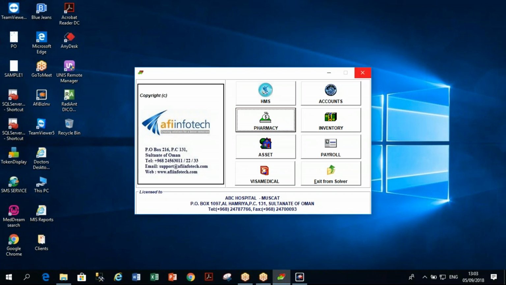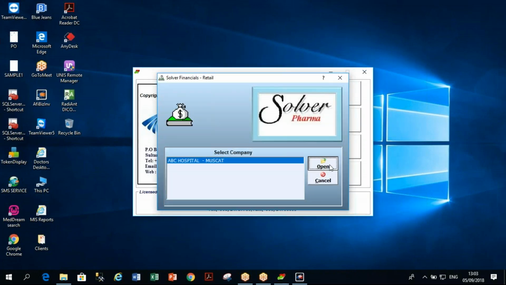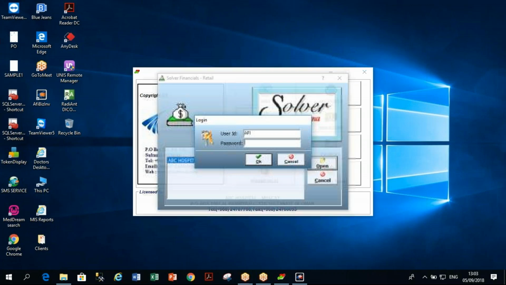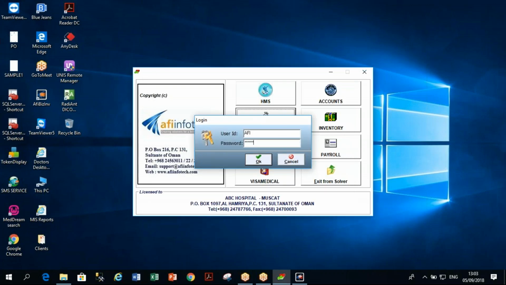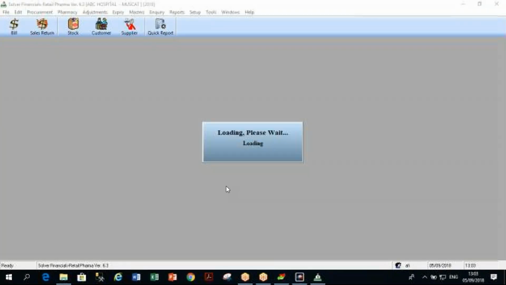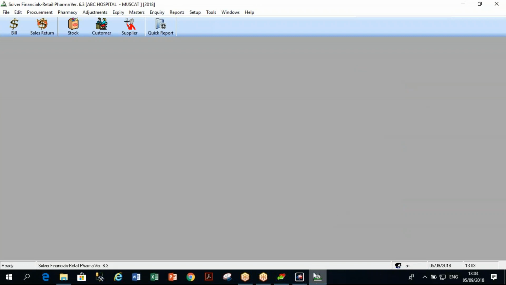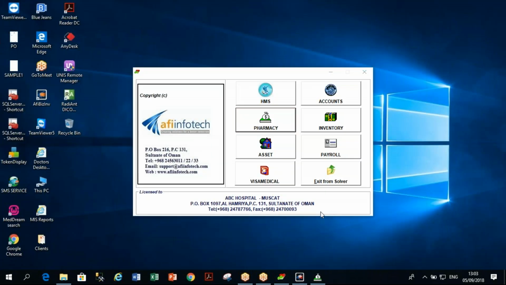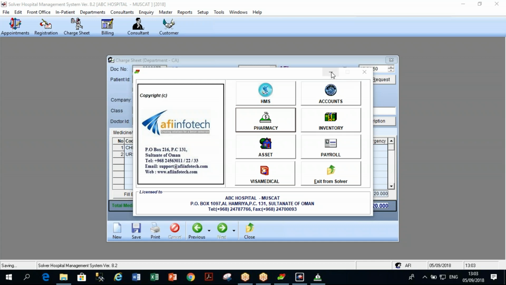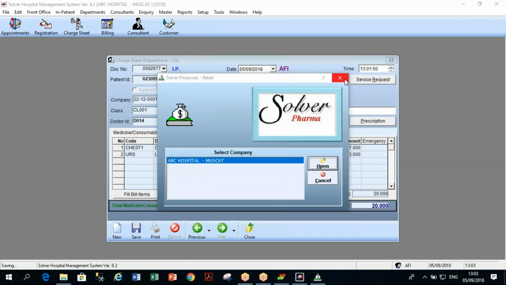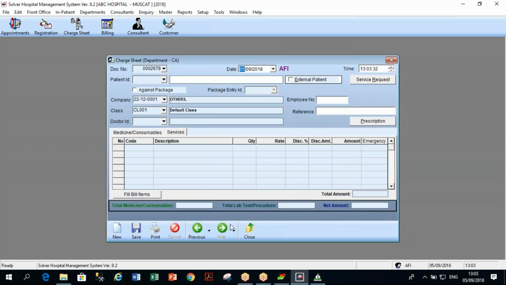The medicine dispensing will be through the pharmacy module. There is again, for the IP, a chart sheet in the pharmacy as well. So let me open the pharmacy module. Okay, so this is the chart sheet we added. We added 2 services into the chart sheet.